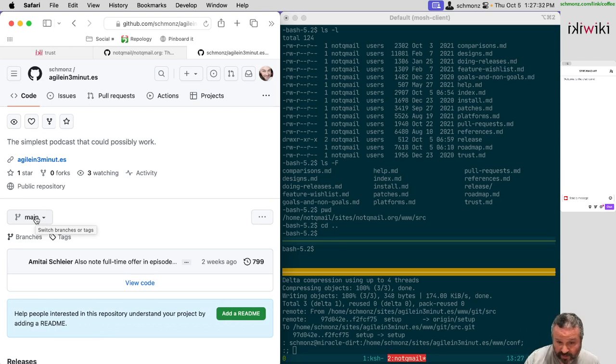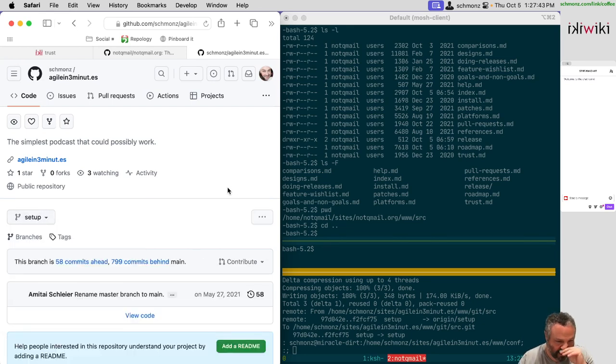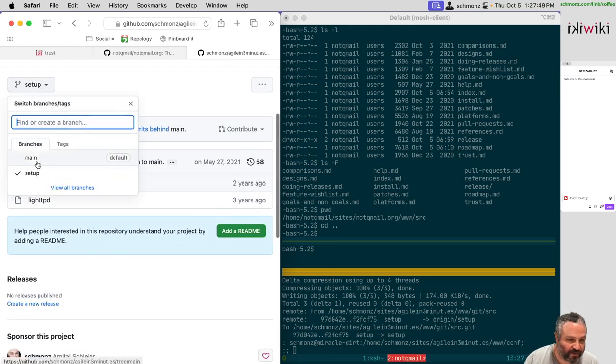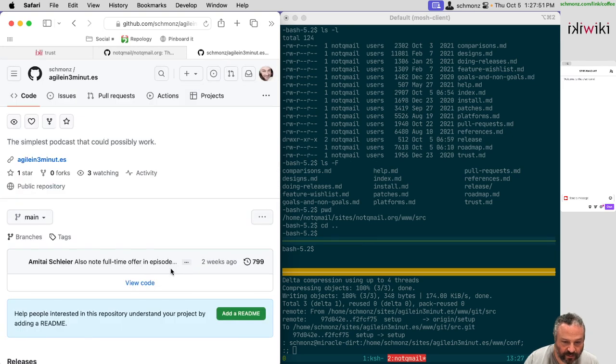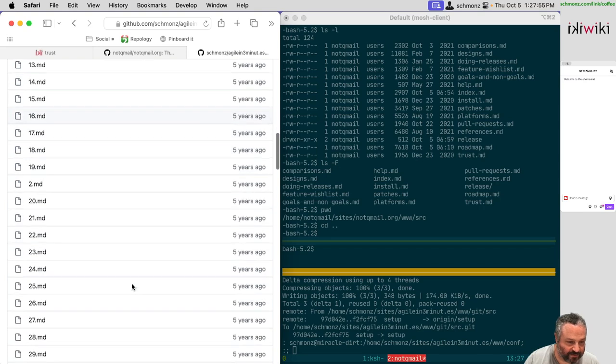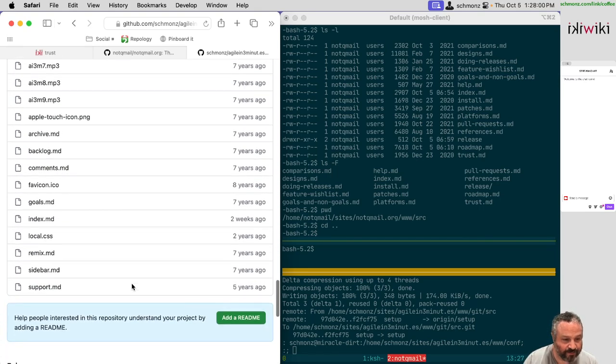And so why not just make a branch and not worry about keeping them in sync? You don't have to merge them. It doesn't make sense to merge them, but you're also not obligated to do that. So I have a setup branch that is these two files, the ikiwiki config and the web server config. And I have a main branch that is all the episodes and all the templates and all the MP3s of the sound files that go to the podcast.